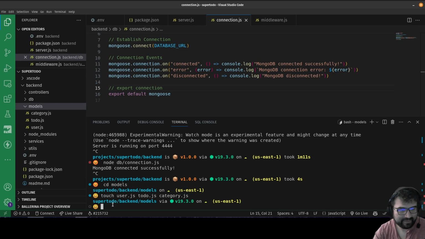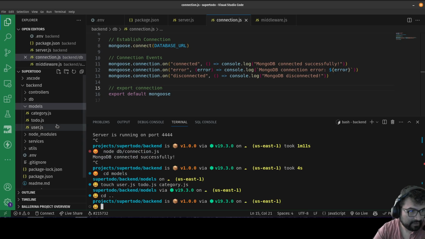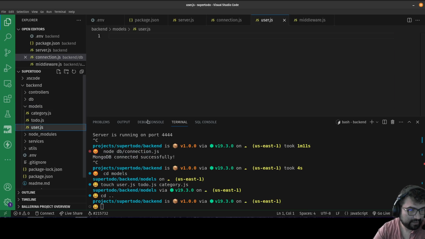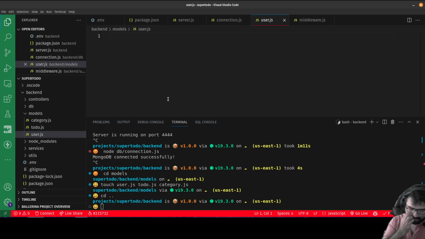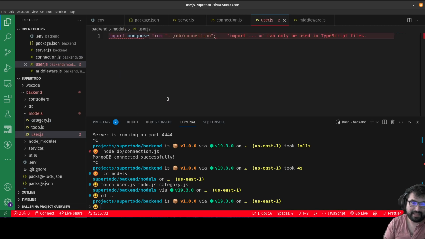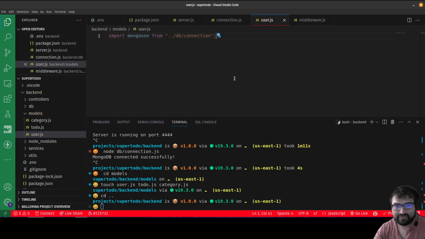Okay, so that way I don't have to right click and click all that stuff now. Cd back up into the parent folder there. Okay, and let's start with user. So for all three of them, I need to import Mongoose, but not any Mongoose, the one that came from my connection file. So that way it's the already connected Mongoose file. Okay, and that should be good for the moment.